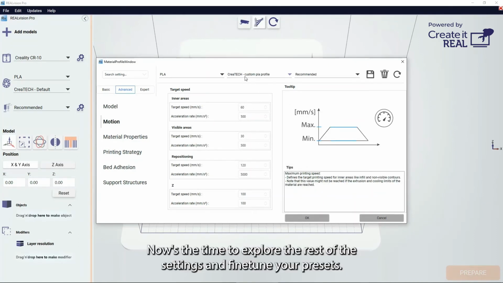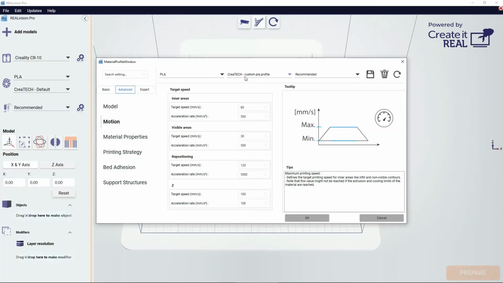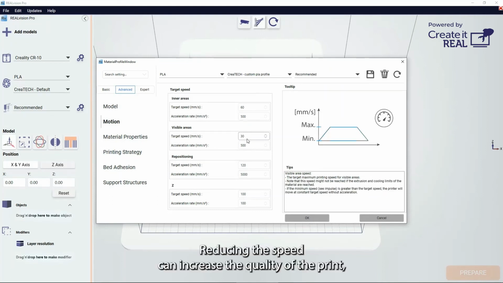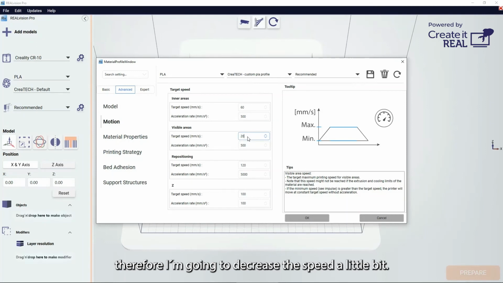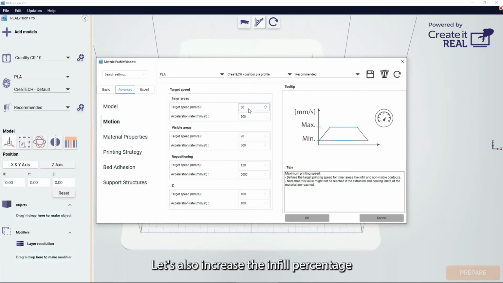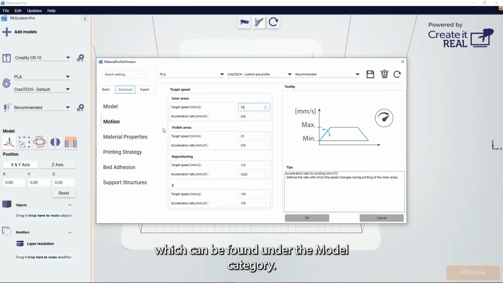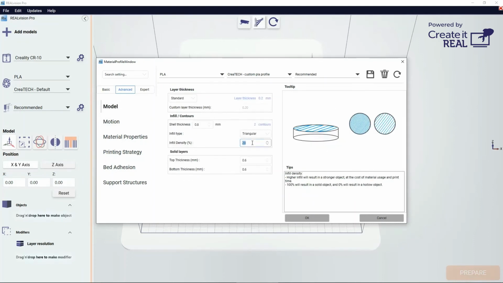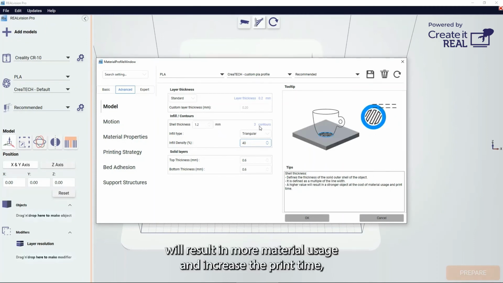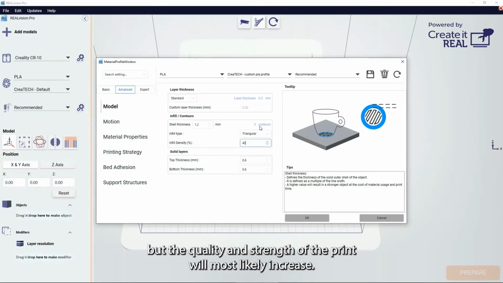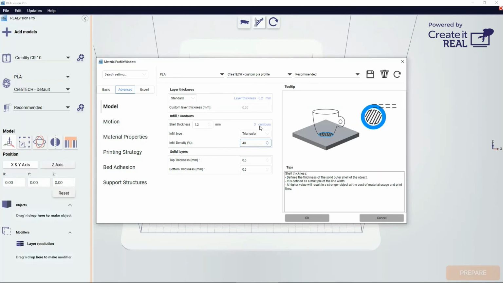Now is the time to explore the rest of the settings and fine-tune your presets. Why don't we make a preset for high quality print? For this, let's start with the printing speed. Reducing the speed can increase the quality of the print. Therefore, I'm going to decrease the speed a little. Let's also increase the infill percentage, which can be found under the model category. And finally, I'm going to add one extra contour. Increasing this setting will result in more material usage and increase the print time, but the quality and strength of the print will most likely increase.